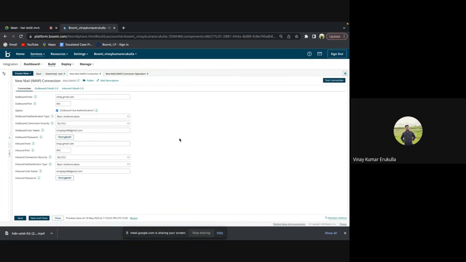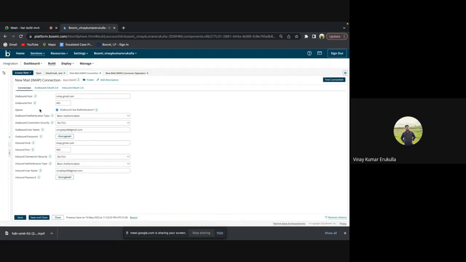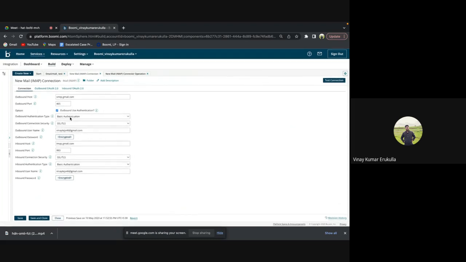So we have an outbound host. It is an IP address or a domain name of an email server that handles the processing of outgoing email messages. And also we have an outbound port, the port number where the email server listens for outgoing connections. We have an option, outbound use authentication, which is when you use the email and password for the authentication.